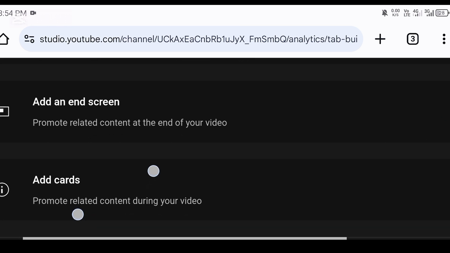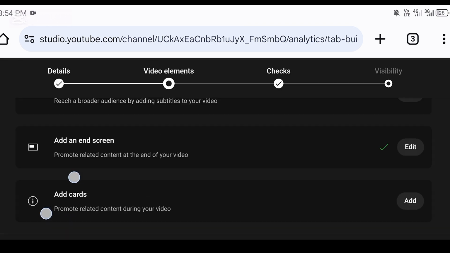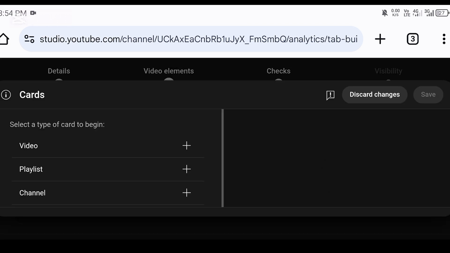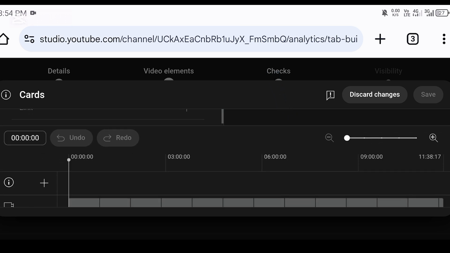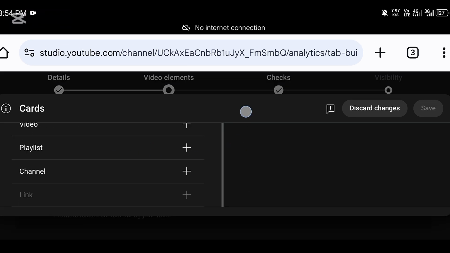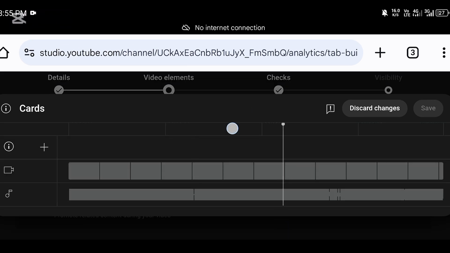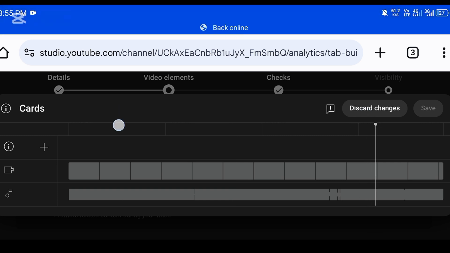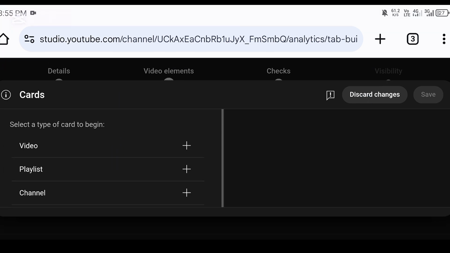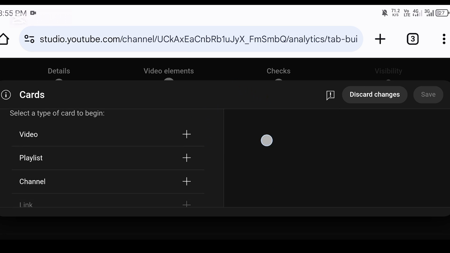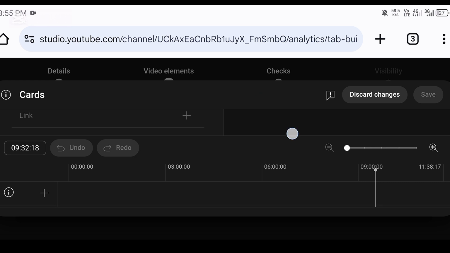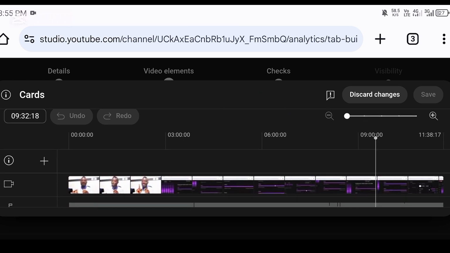Now let's move straight away to the add cards section. Okay, so let's press on add, and then over here too, it is giving you the full timeline for the cards. You can show it even from the start of the video. That's why you're seeing from the 0 minutes, the first minutes, even to the final minutes, as you can see clearly over here. So that is exactly what we are going to do now. The first thing we are going to do here is select where we want to place the cards. Assuming we want to place the first card at 6 minutes, then we press on plus, and then we select a video.